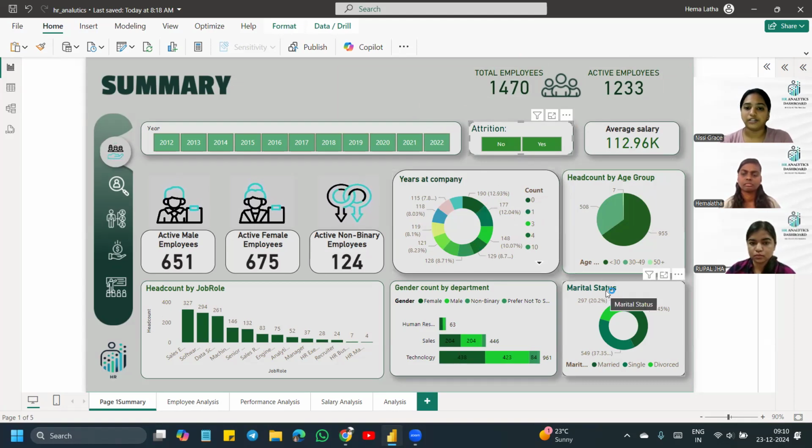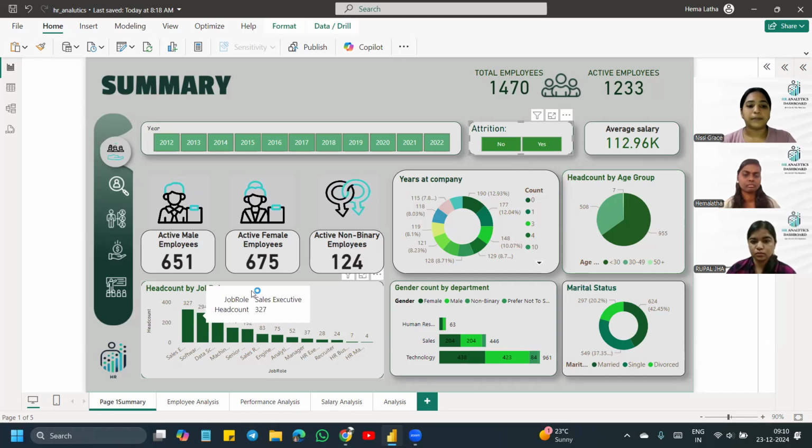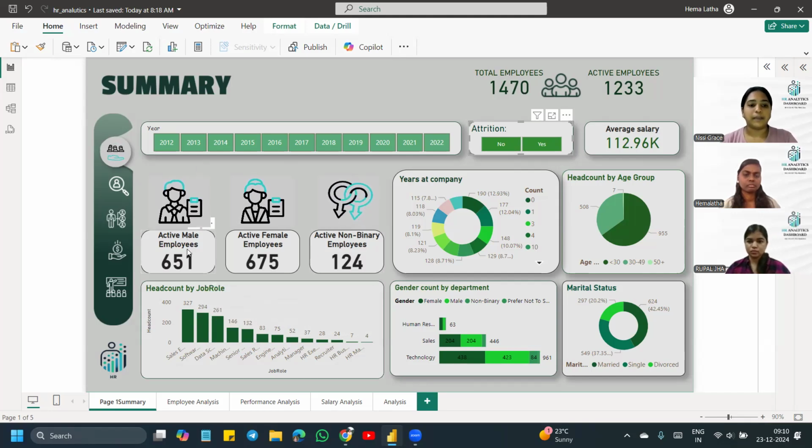the marital status, gender, and count by department. We can see there are three departments in the organization: human resources, sales, and technology, and headcount by job role. In the different departments there are different roles. In headcount by department, in sales, sales executive has the largest number of people, and here are the active male employees, female employees, and non-binary. And over to you, Hemlata.